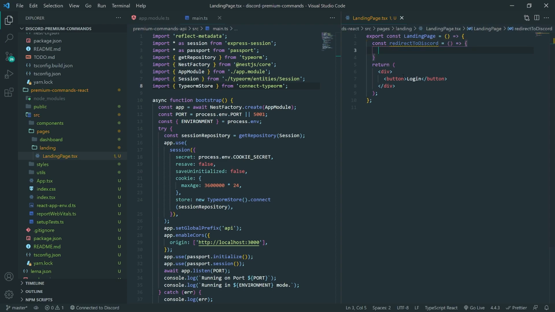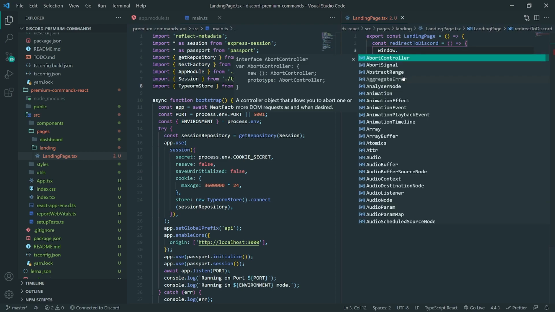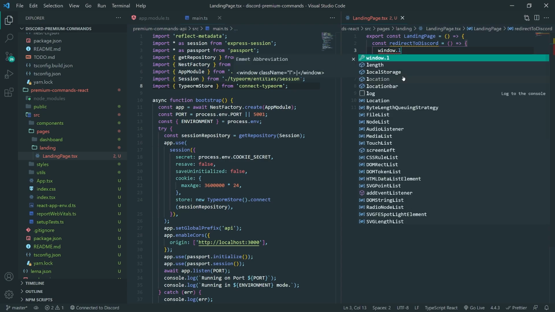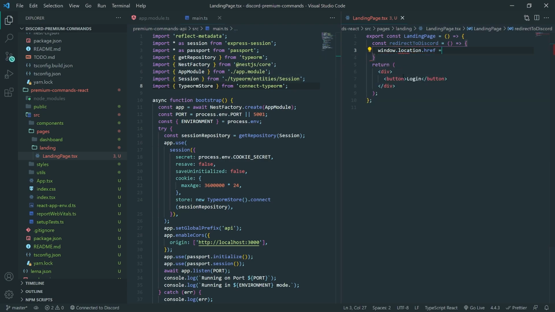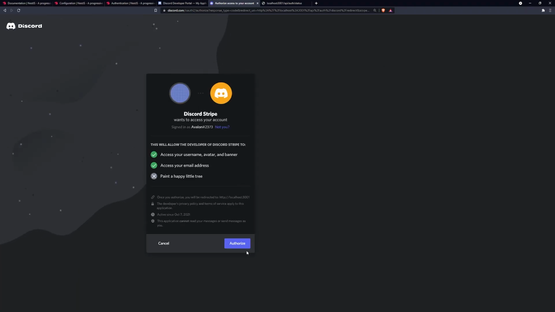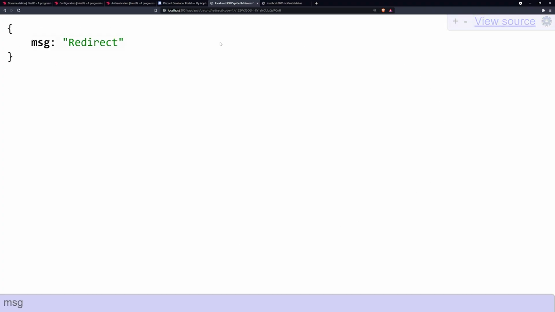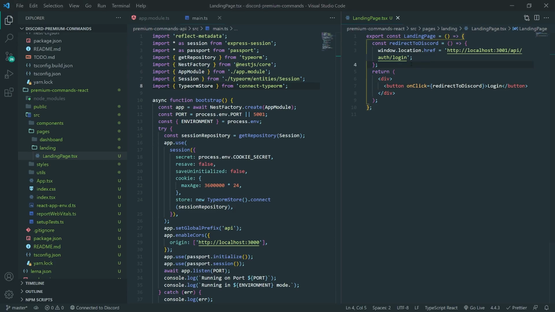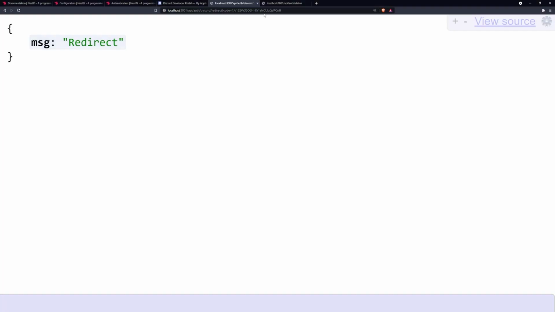Okay, and so whenever we click on this button, we're literally just going to go ahead and set window.location.href to the localhost port 3001/API/auth/login. We'll set it to that URL. So whenever I click on this button, it'll redirect to Discord. And watch what happens. If I go ahead and click on this, you can see that it redirects me here. When I click authorize, it redirects me to that redirect URL. Okay, however, we want to make sure that it's redirecting back to the front end.